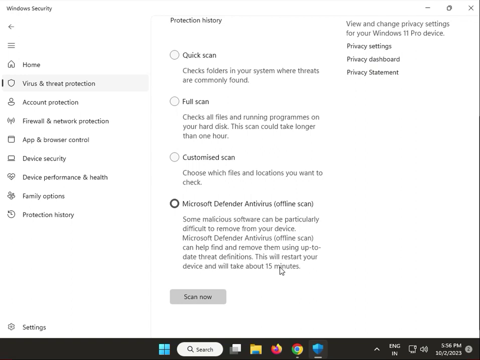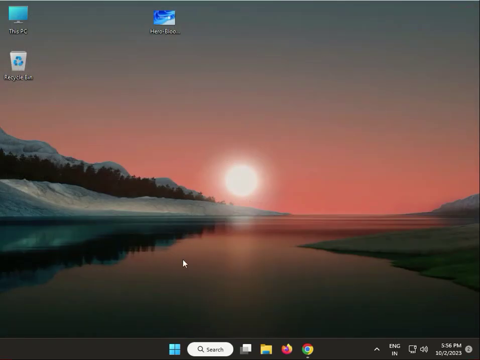So do not use your system during this period. Okay, then completed. Then the second solution, delete the Windows temp files.